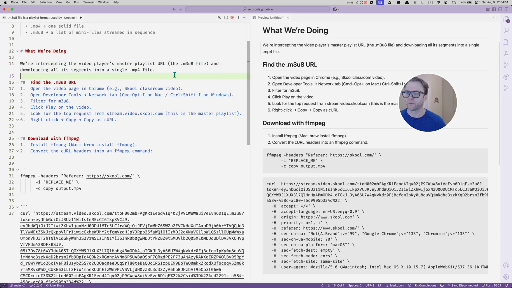And we're going to intercept that, and then we are going to use a tool called FFmpeg to take the whole stream, intercept all of the little streams, download them on your computer, and then piece them together into a video format. And this is like a precursor to how I'm going to show you guys how to bulk download an entire school classroom, but I'm not going to get ahead of myself.